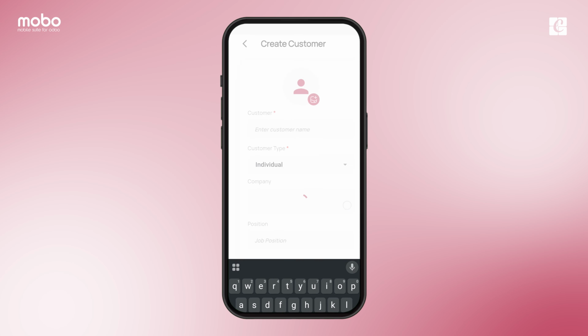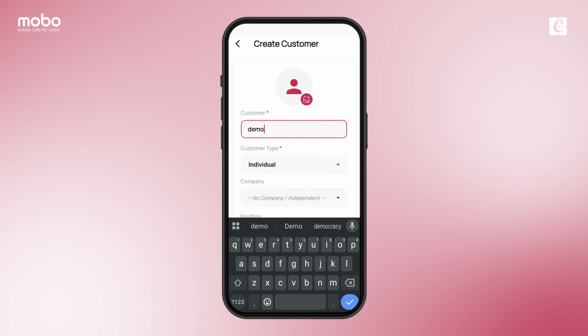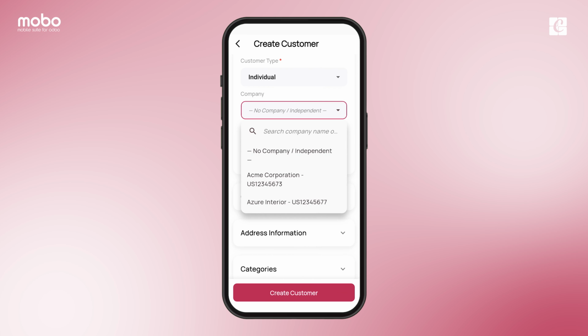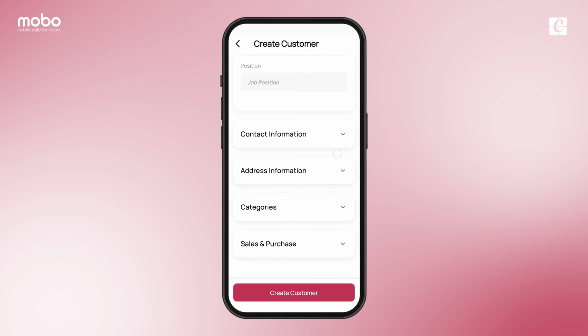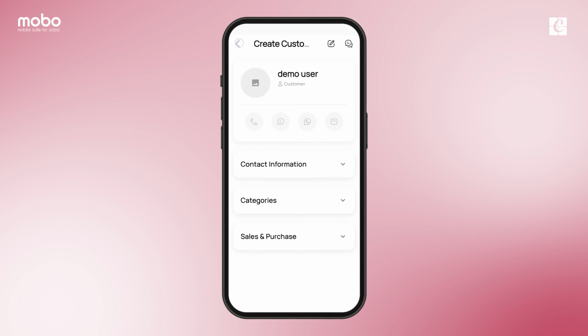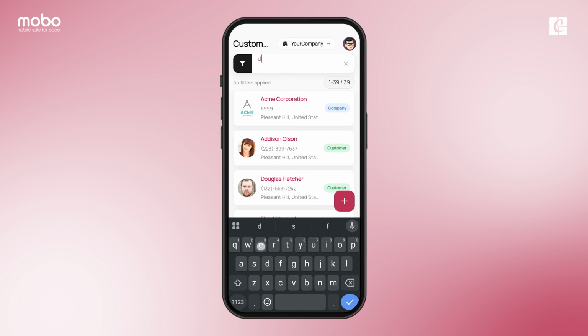To create a new customer, tap the Create button and enter the customer's name along with the required information. Once all the necessary details have been entered, tap the Create Customer button to save the customer. The newly created customer is now displayed in the customer list.